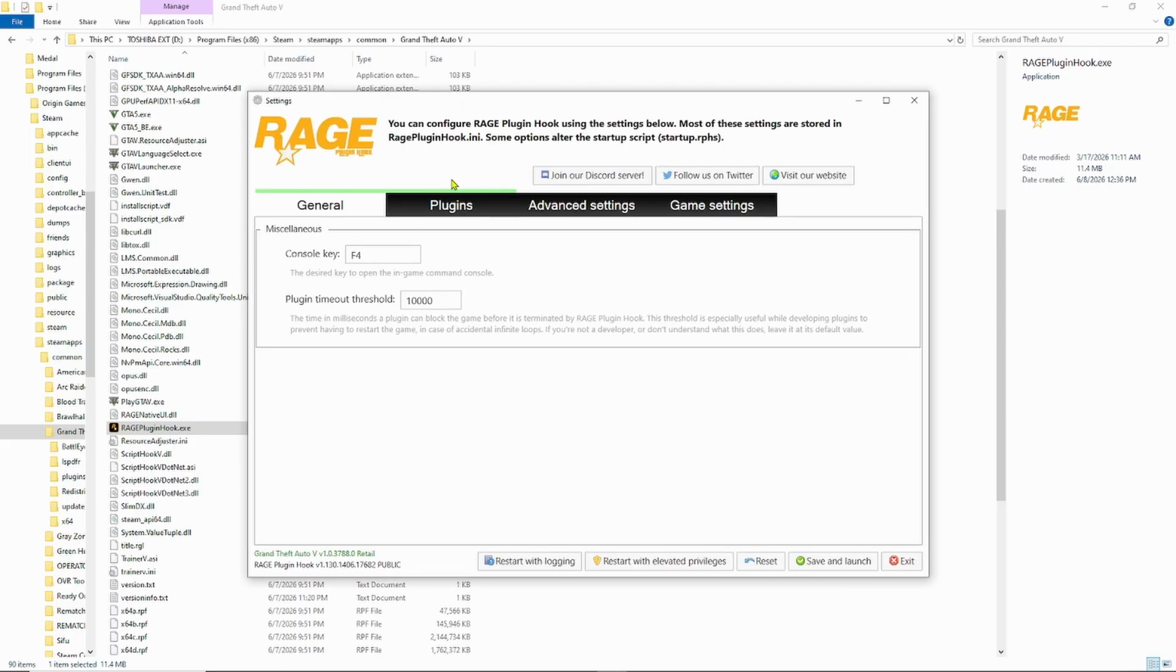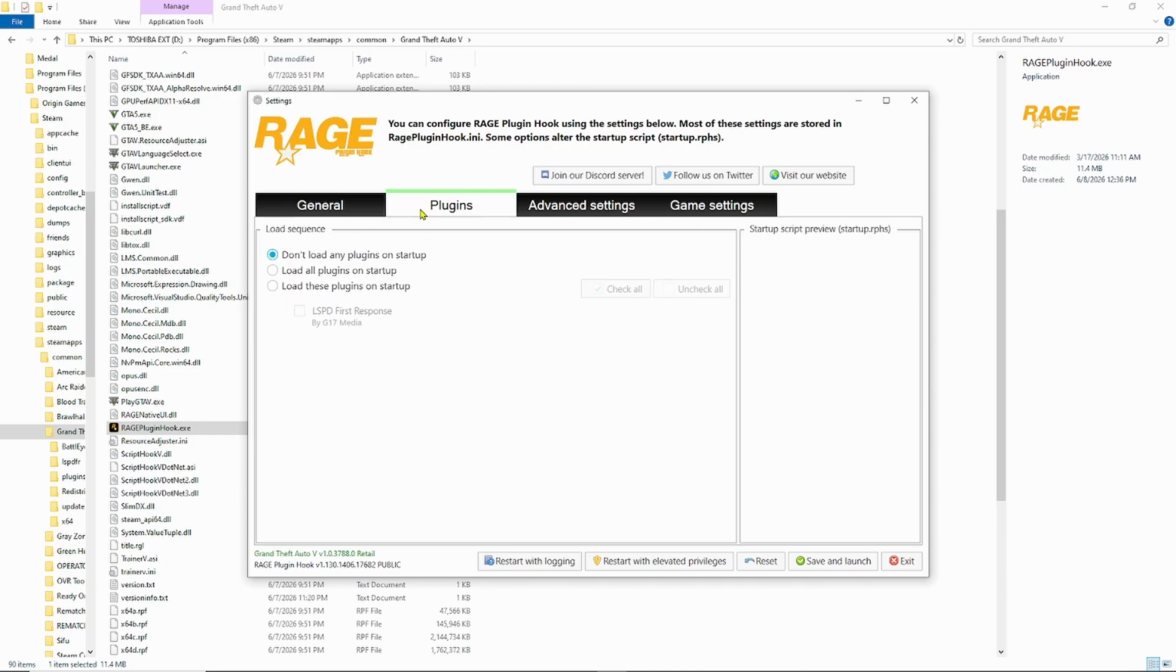All right, once it's loaded, this is a little settings menu. Console key, never change this, leave that there. All right, plugin time threshold. What I want you guys to do is change that 1 to a 6. That's going to help your plugins load in a little bit better. Then I want you to go over to plugins. You're going to go to load these plugins on startup. You're going to select LSPD First Response. Then you're going to go back to load all plugins on startup. Once you hit that, go ahead and hit save and launch.